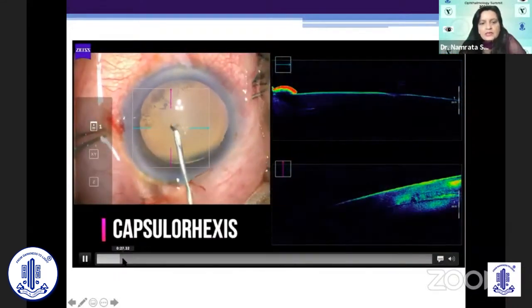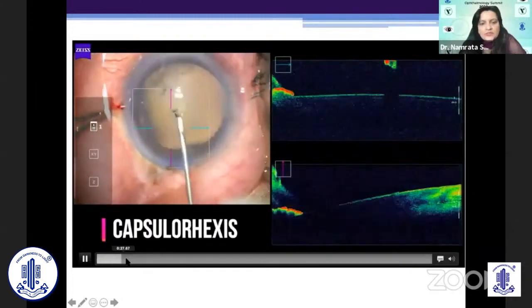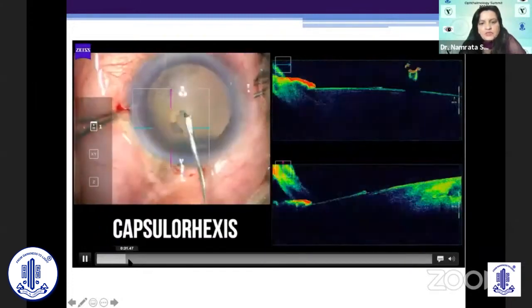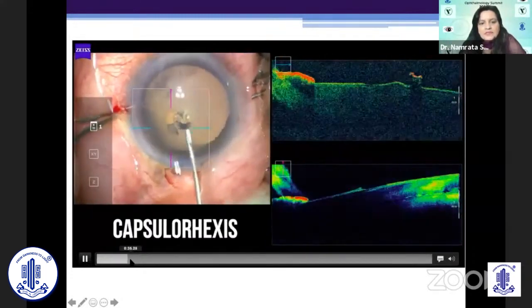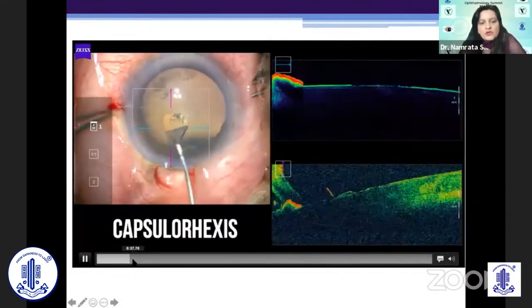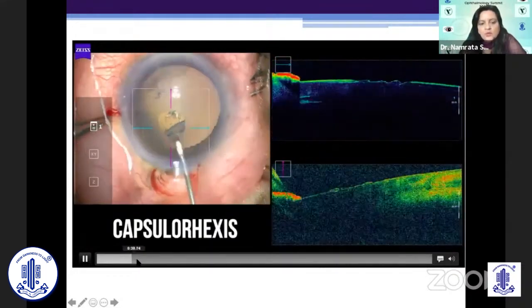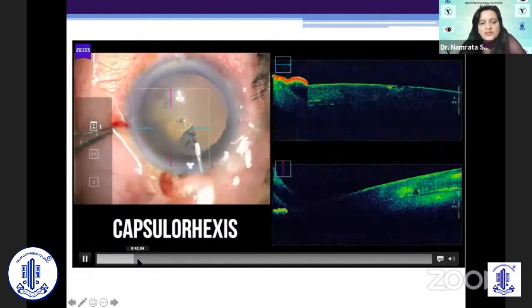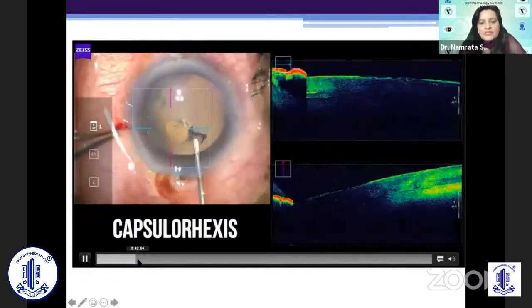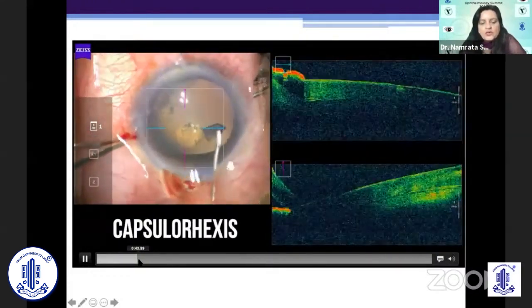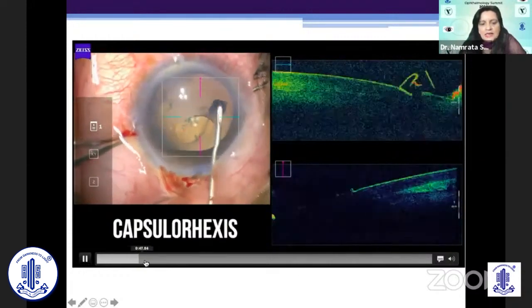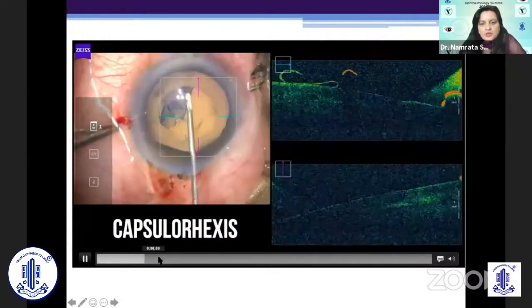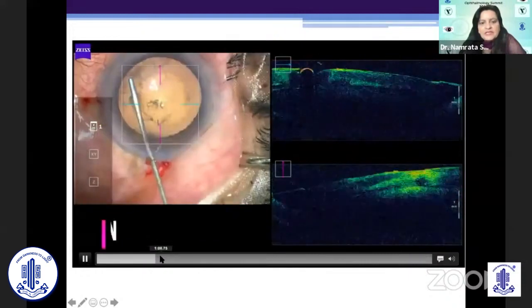Then also when you make a capsulorhexis flap, you can actually see the flap being lifted onto the lens. And this is of special benefit, especially when you have hazy corneas and you can't make out where the edge of the flap is. You can actually relocate the flap by moving the eye a little bit onto one or the other side. And the capsulorhexis can be very well delineated.